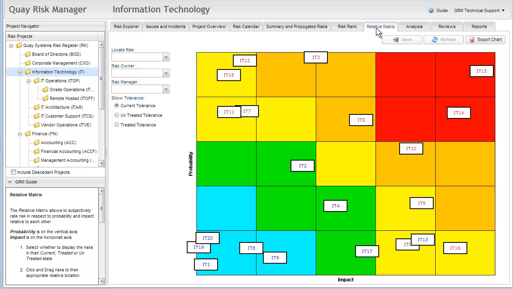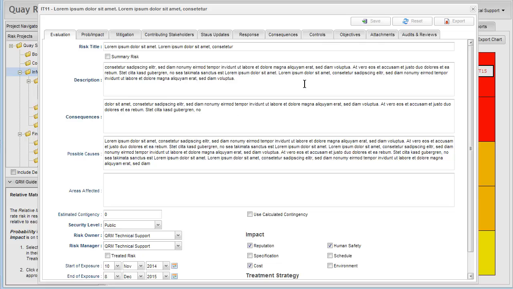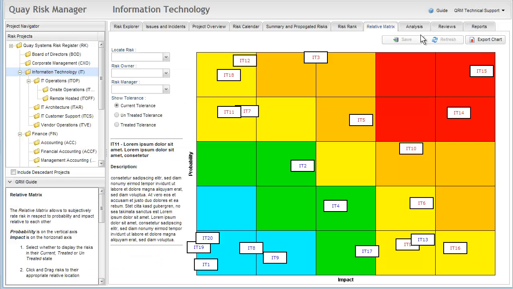The risk matrix shows us the risks for the particular project on the tolerance matrix, which is where we have probability on the vertical axis and impact on the horizontal axis. As we mouse over each of the risks, the details of the risks are shown just to the left of the matrix, and clicking on any of those particular risks will bring up the risk editor, as in most cases. We can change the relative probability and impact of the risk simply by clicking and dragging it to its new position.